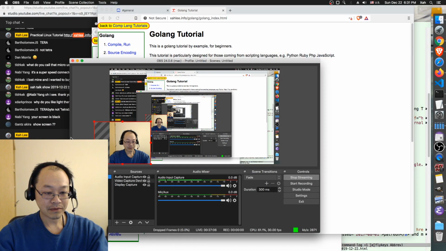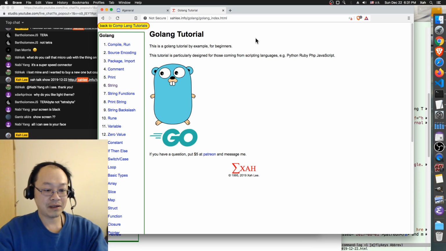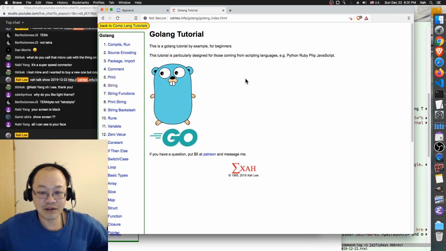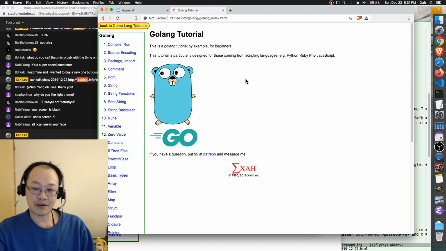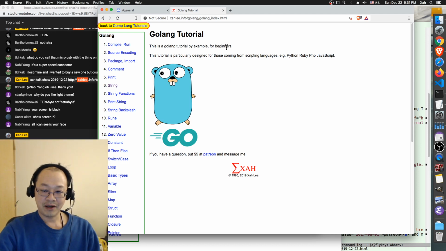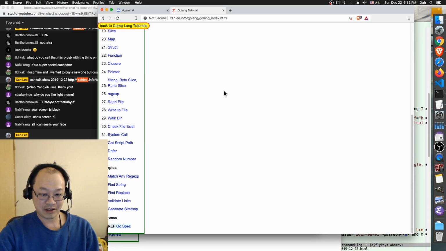Okay, first you learn. Oh, my screen is black. Thank you, Nabi. So you go to Golang tutorial. Search for Xah Golang tutorial. You go to my tutorial, and the first thing you do is read my tutorial. Okay, just read it.